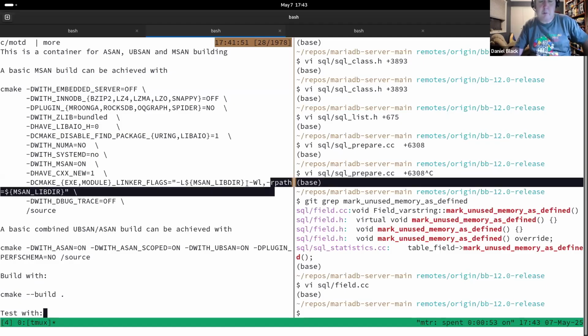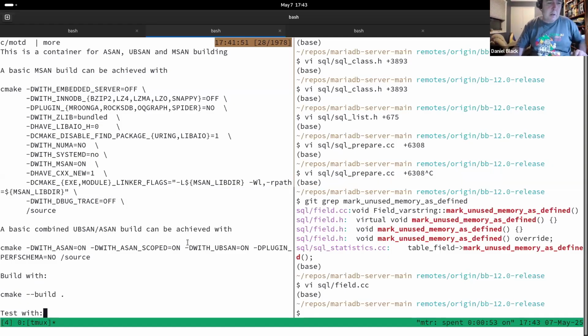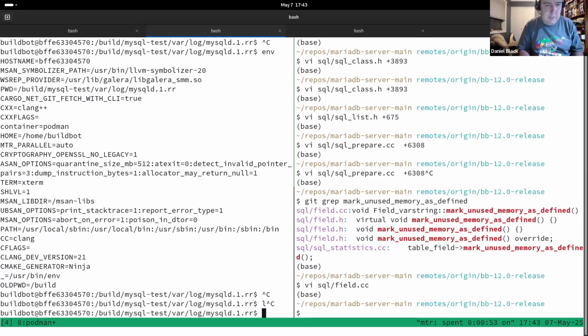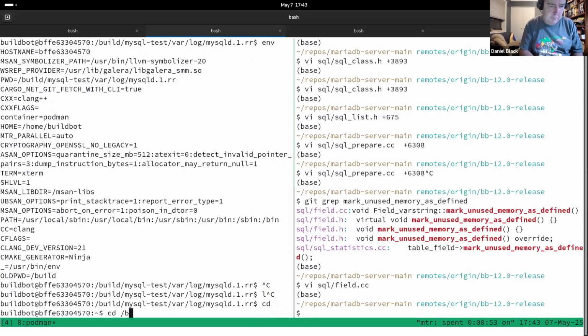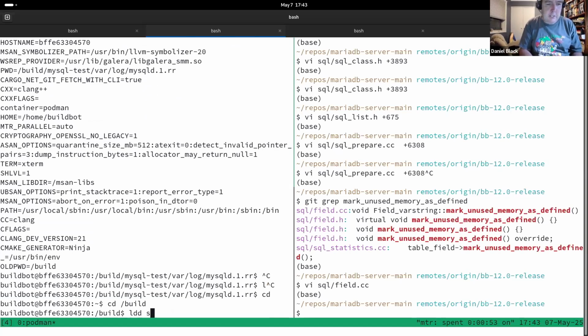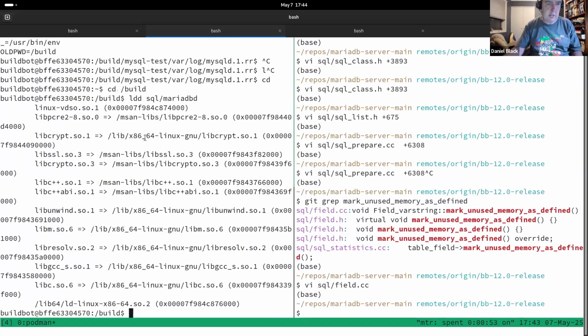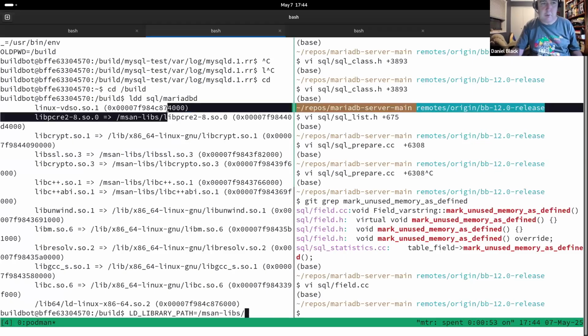I'm trying to remember it from the other day, but the RPATH on an executable means that ldd on sql/mariadbd will actually load the libraries directly from that. So I don't need to specify an LD_LIBRARY_PATH equals /msan. I don't need to do that because it's actually compiled into the executable. So if we miss that one, you get into trouble.